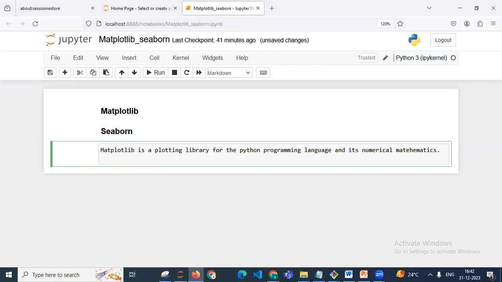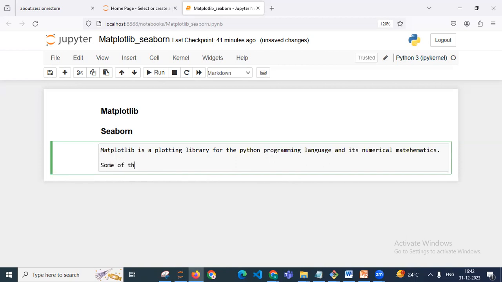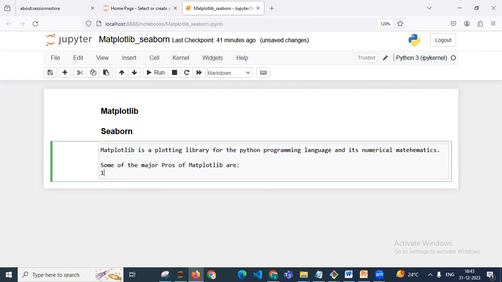Okay. And some of the major pros of Matplotlib are, first, generally easy to get started for the simple plots.